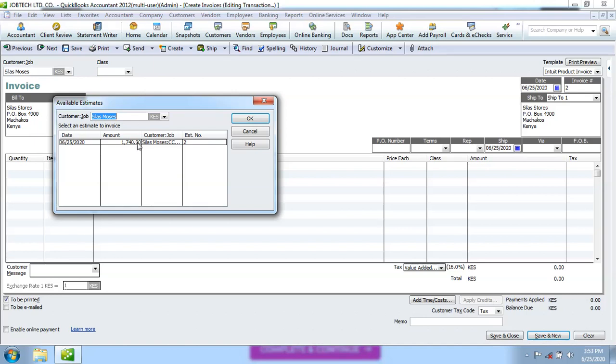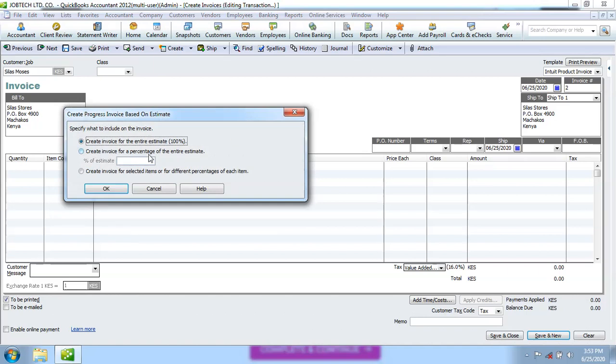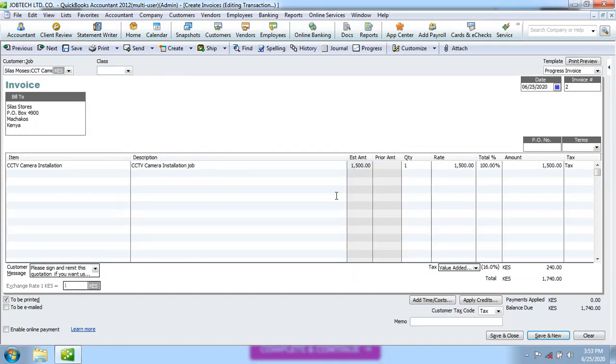This is the estimate that you created for this customer. So I will pick the estimate, and then I'll click OK. And this time around, I want to invoice this customer the entire estimate, 100%, not partial. So I'm going to pick that one, and then I'll click OK, and there you are. I am invoicing 100% of the entire project.